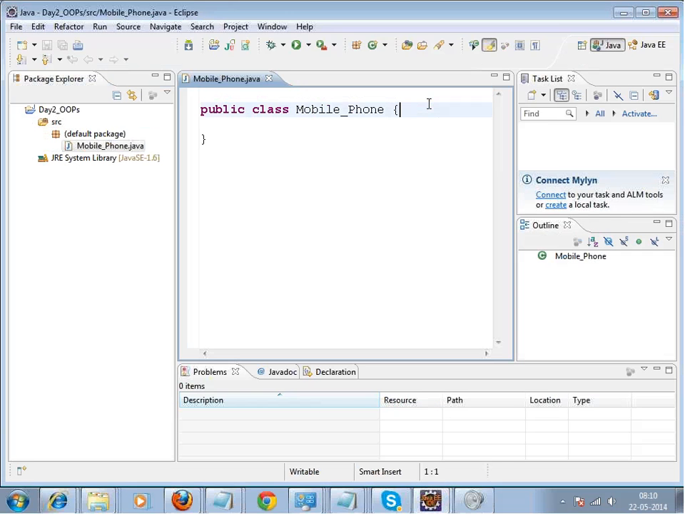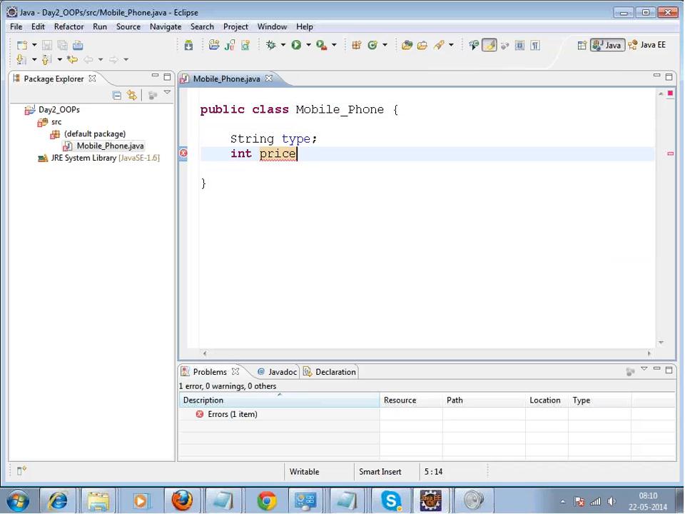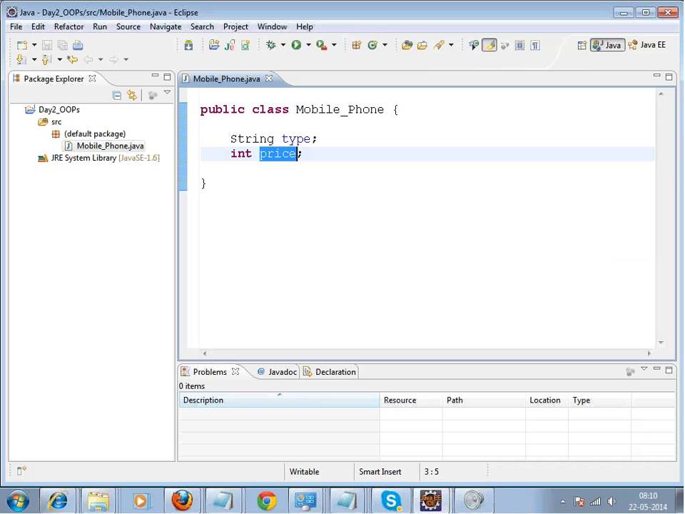Fine. So now, mobile phone. What are the properties of a mobile phone? Right. Say string type, the type of mobile phone, and the price of the mobile phone. So this is a single class which has got these two properties, type and price.